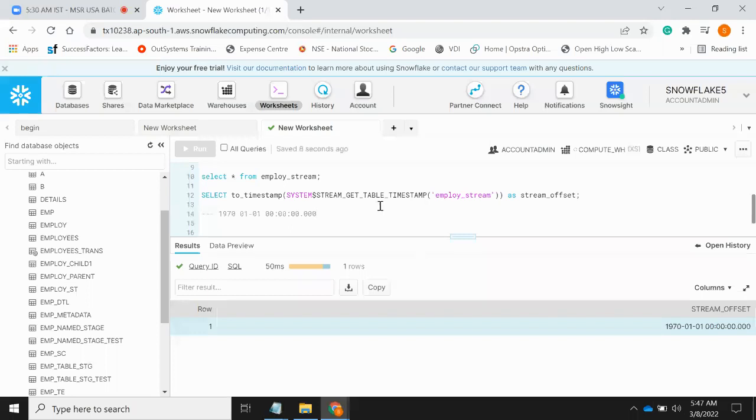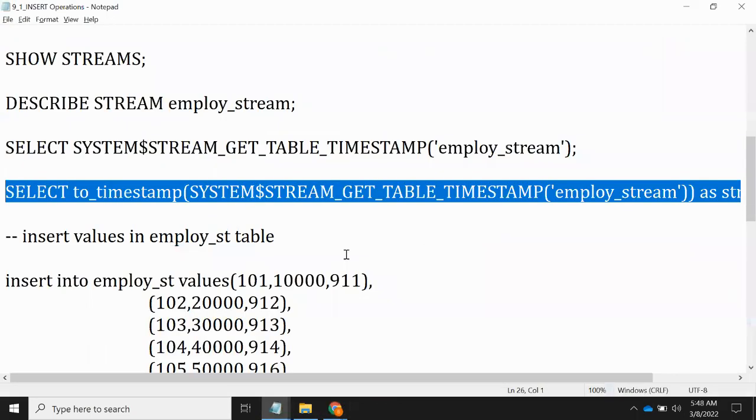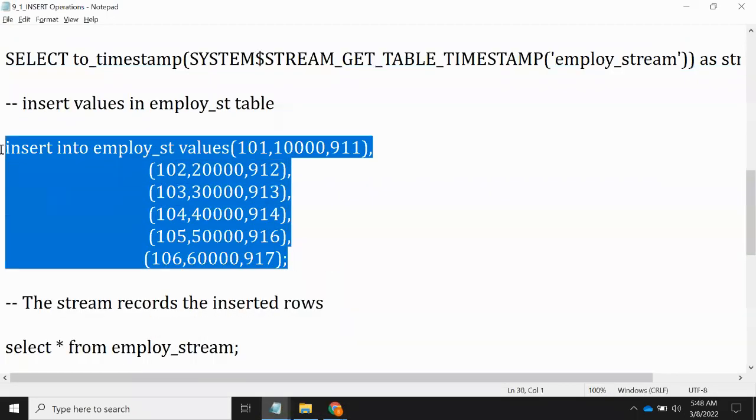This is the default old date they have given. We will see how the offset time will change. Whenever you are consuming, this offset time will change. It means from that particular time onwards, it is going to capture the changes. Now let's observe this one. Into this, we will insert the data.